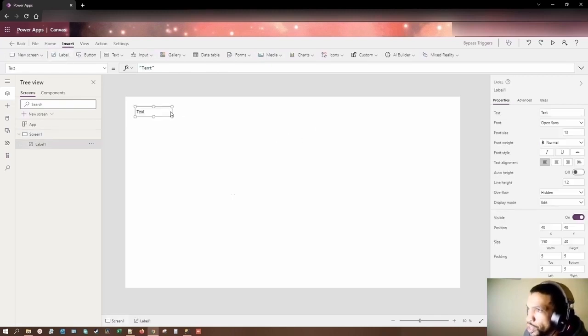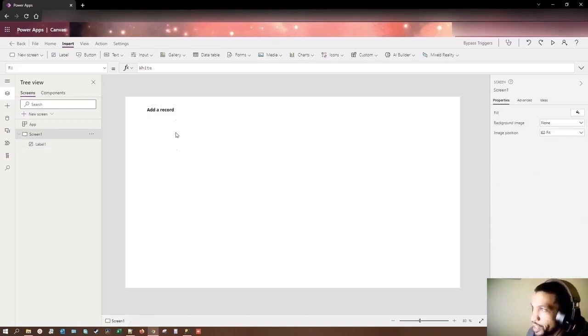Let's start with inserting a label. What I want to have here is a label saying add a record. Let's make that nice and bold, and center it there.